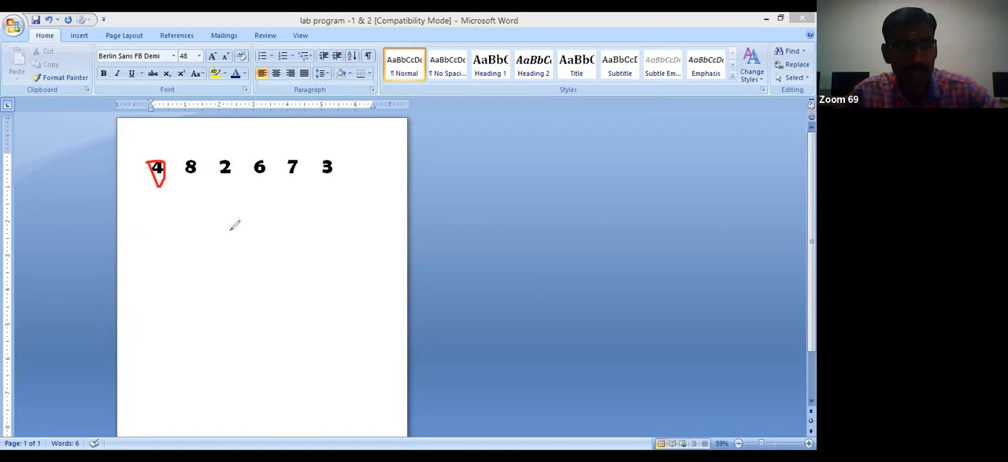In this step one, you have to take the first element and compare the first element with all the other elements. You have to compare this 4 with all the other elements. So now you are comparing 4 with all the elements.